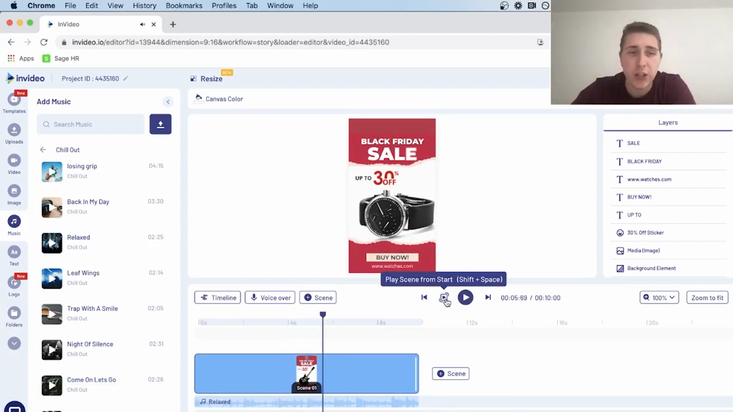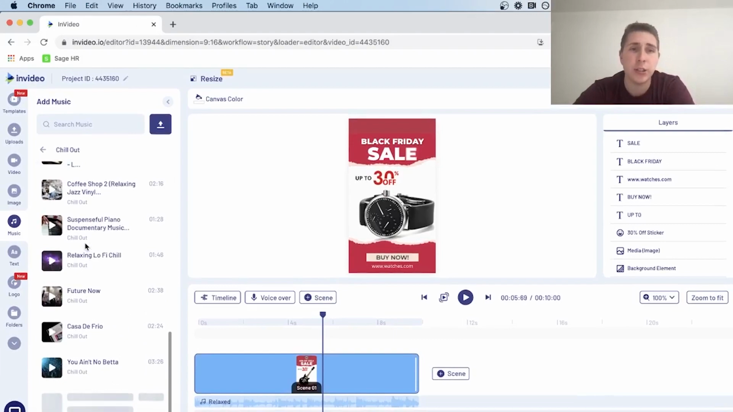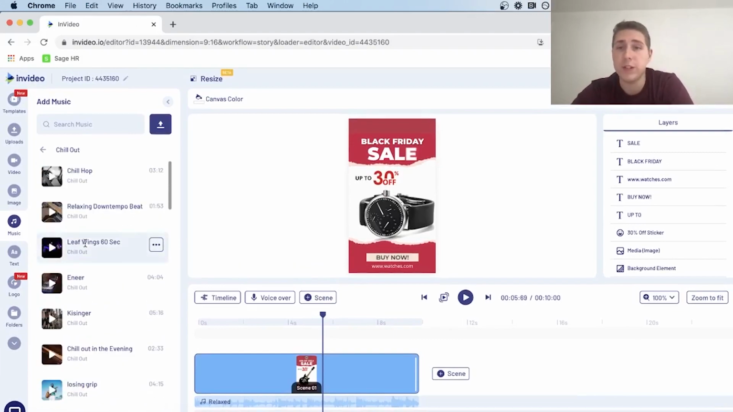Simple as that, right? You can change the music. There's literally dozens and dozens of different music here of all different genres that you can use and change very, very simply. All right.